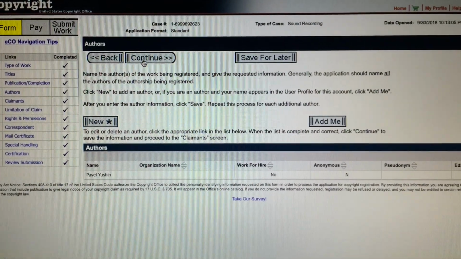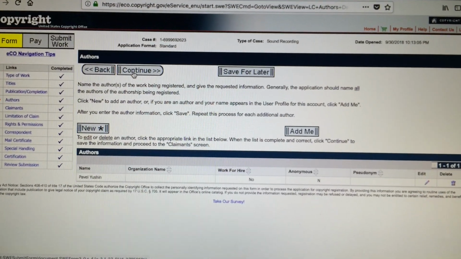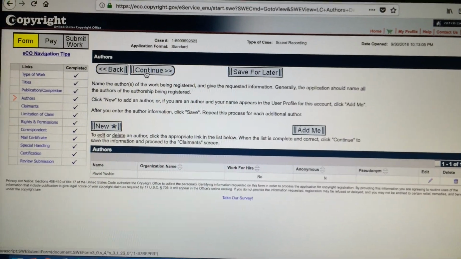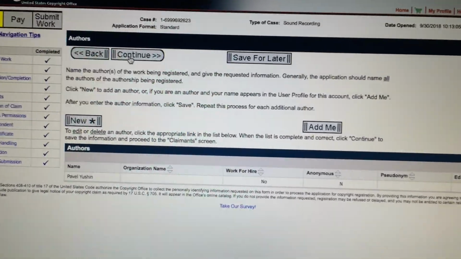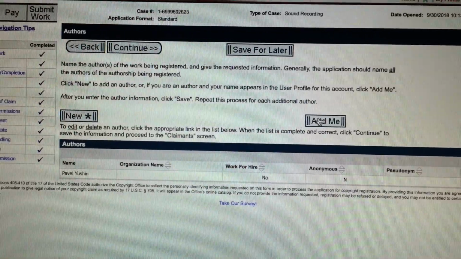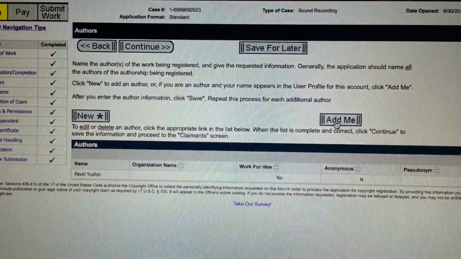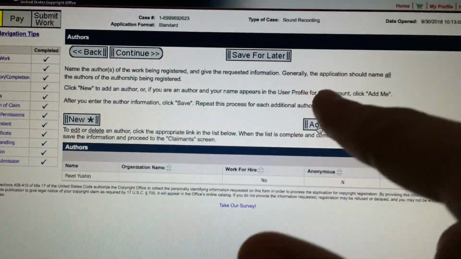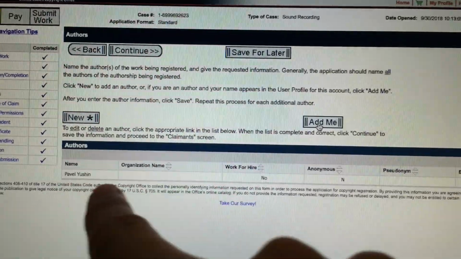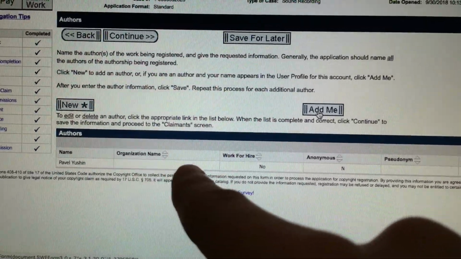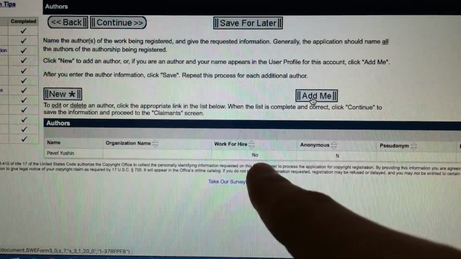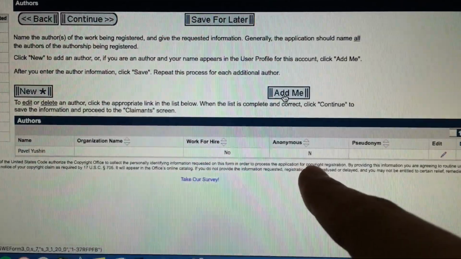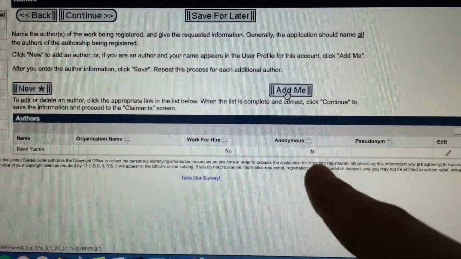So this is important. In my case, I'm going to be the author because I am the copyright holder and I created this work, all of the works inside of it. So if you're the author of this copyright, then you can click add me, and you should have a profile already registered under my profile with all your information, and then it's going to ask you whether or not work is for hire. In my case, no, I just work for myself. And then if it's anonymous and stuff like that, no, it's not anonymous.